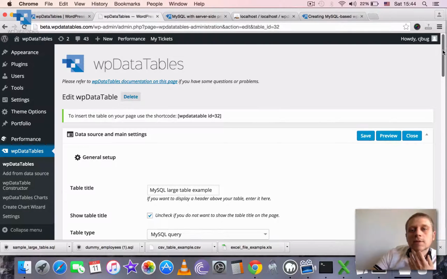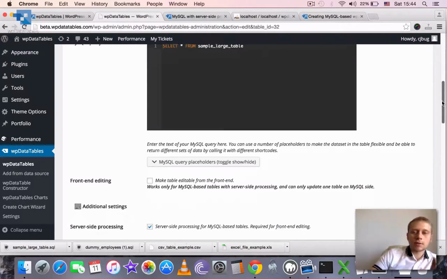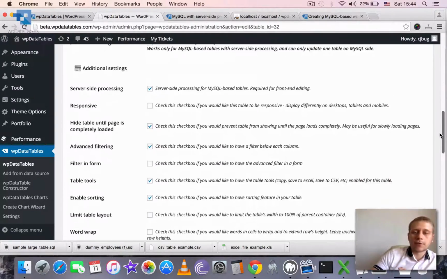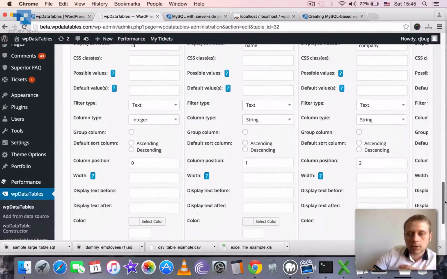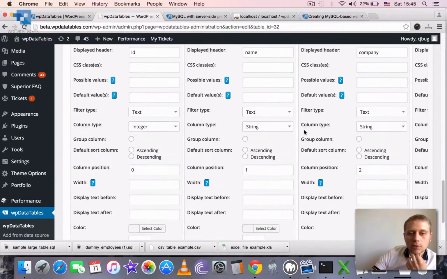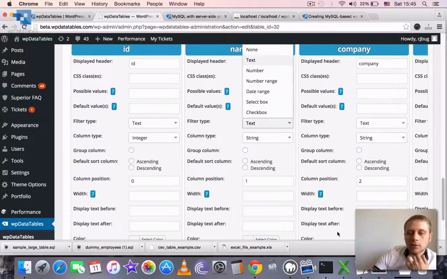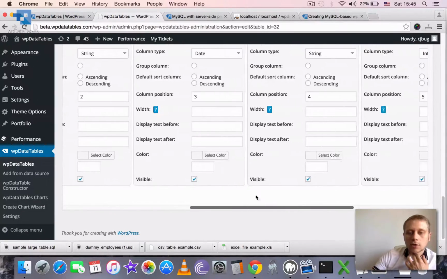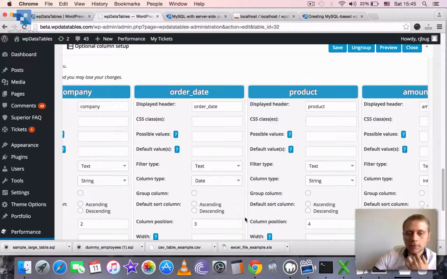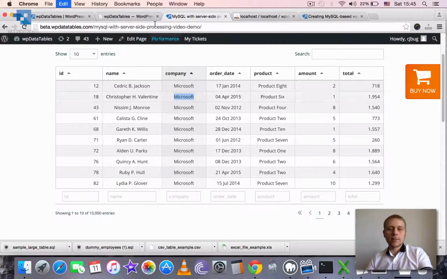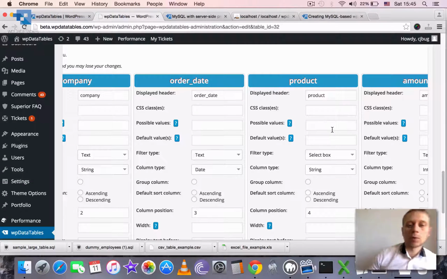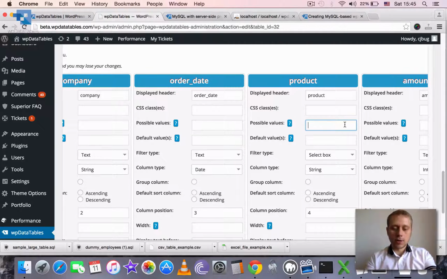There are a couple of things that I need to mention here. We have a separate overview on the server-side processing feature where we cover all the limitations and stuff like that. But also just to mention it here, if you want to use a filter type called select box or checkbox, for example, for product, for tables with server-side processing, you would need to add the possible values manually. We are working on avoiding this for future versions, but for now, unfortunately, you need to enter it here.